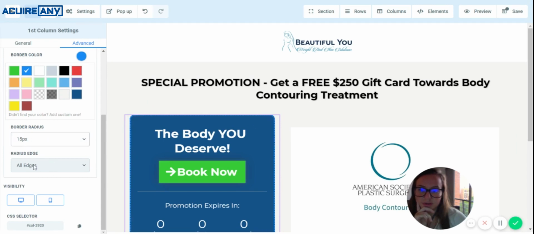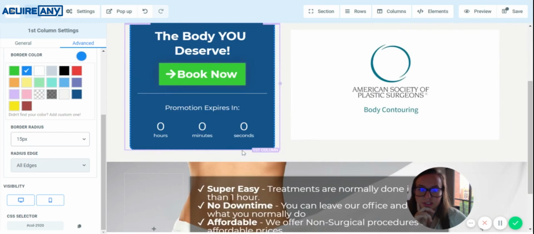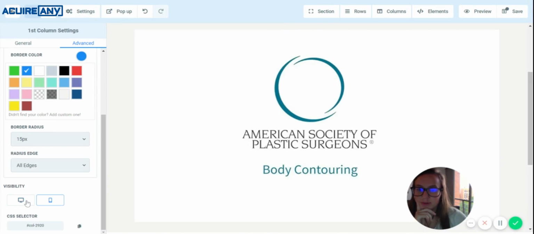Or just a subtle little, so it's not just a straight box. And you can also change the edges in here. And one of the cool things that you can do in the advanced tab is also decide if you want this to be visible on desktop.